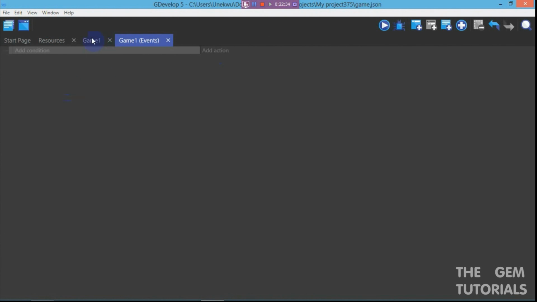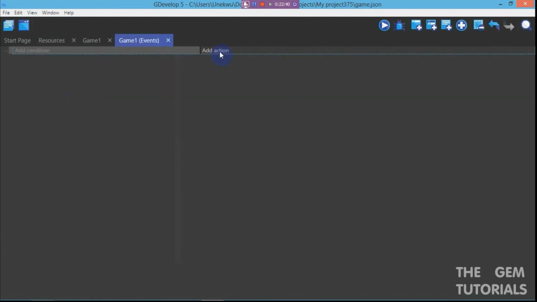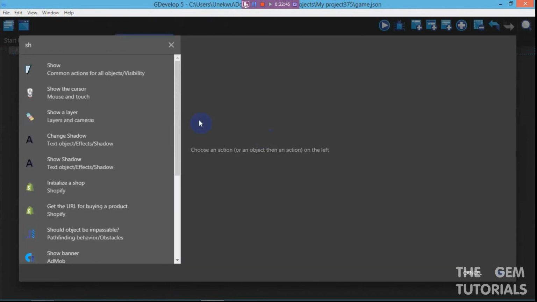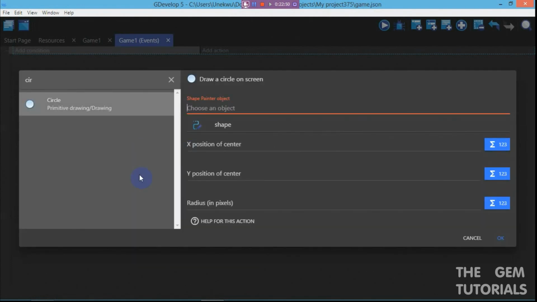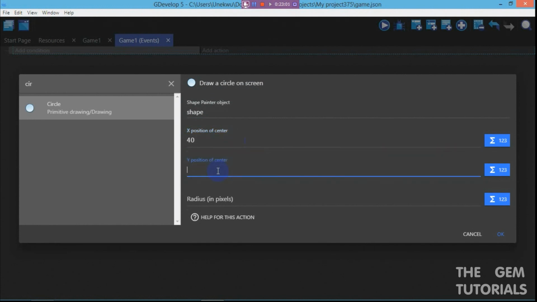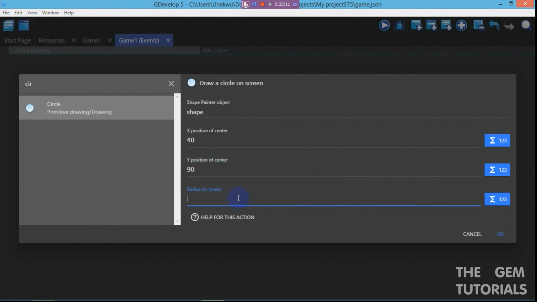So let's go. Now we have to use an action before our shape painter works. So add an action, shape, circle, primitive drawing. Now this is the circle. Draw a circle on the screen. Now we have to choose a shape painter object. X position, maybe about 40. This is the X position, the Y position of the screen. So the Y position maybe 90. Radius, set the radius to 40. Okay.